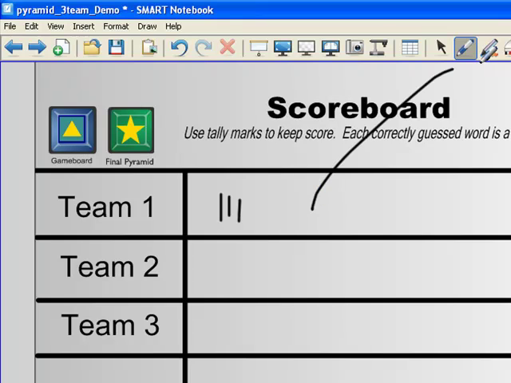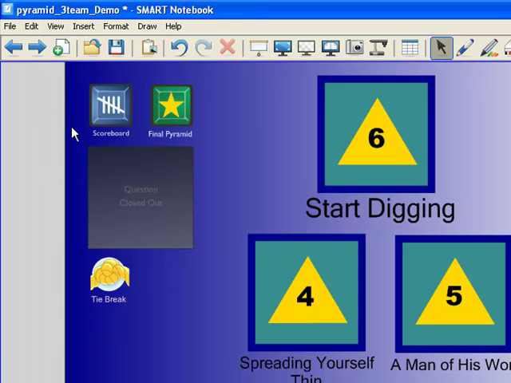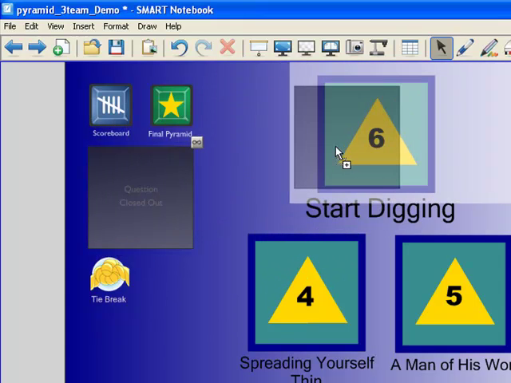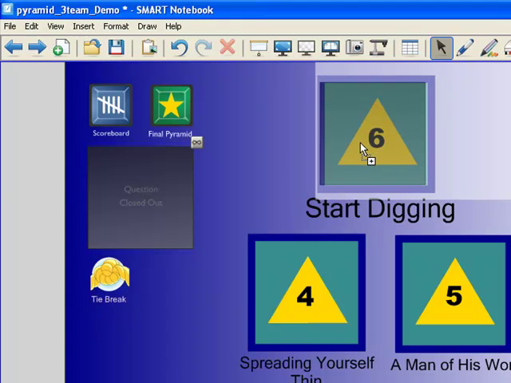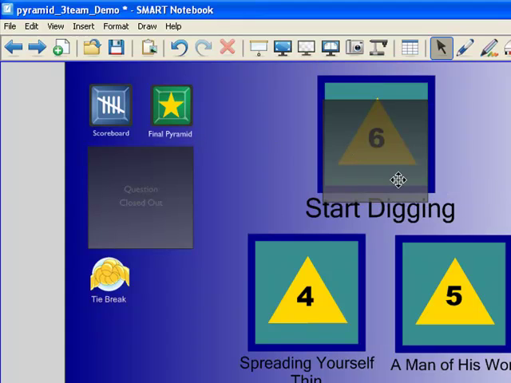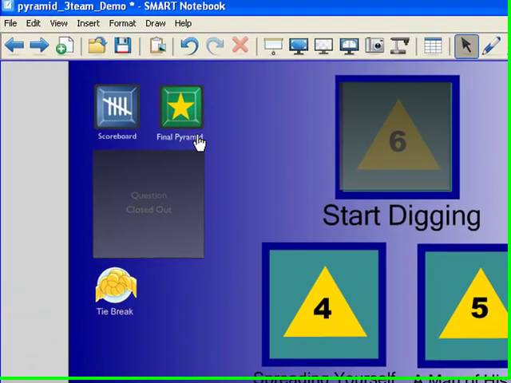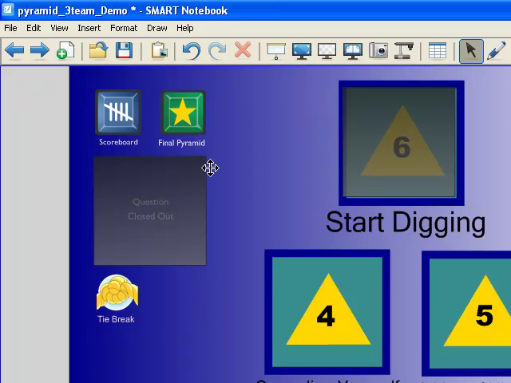Just save the game. From the scoreboard, I can click on the game board button to bring me back to the game board. Of course, my team already did start digging, so this is a question closeout tile. It's just an infinite cloner set to a transparency, and I can close out the category that we just selected. Once all of the categories have been chosen and we have a winner, we can go to the final pyramid, and that group can test their skills at the final pyramid.